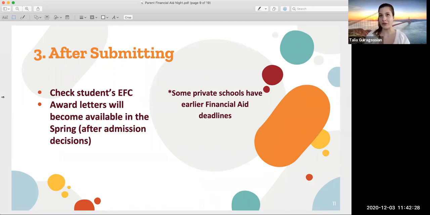If it's below a certain number, I'm not sure what the threshold is, but if it's below a certain number, then your EFC will show 0. This is always great. If it shows 0, that's a good thing. That means you are going to probably get the most amount of financial aid that you can.